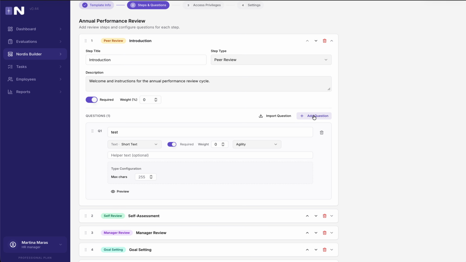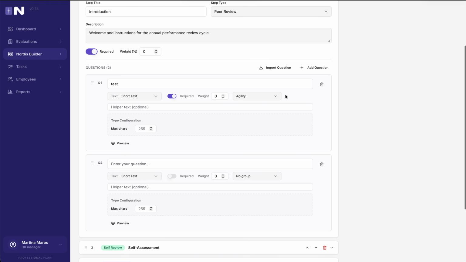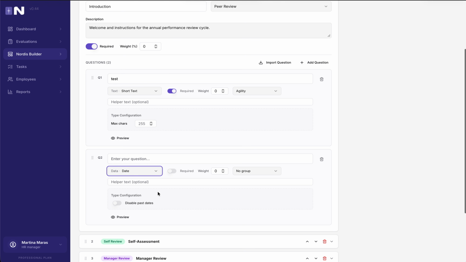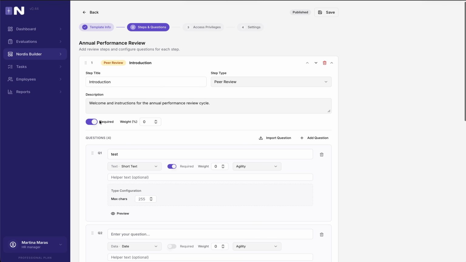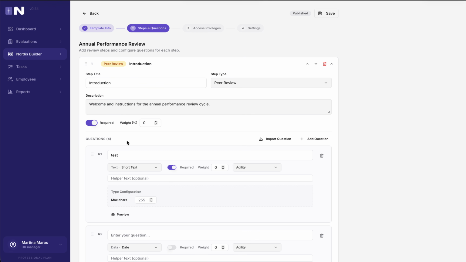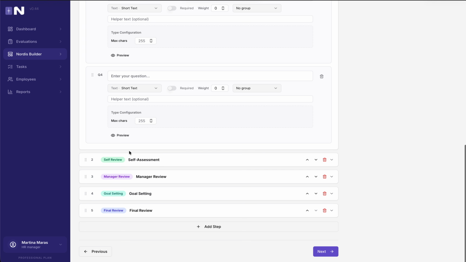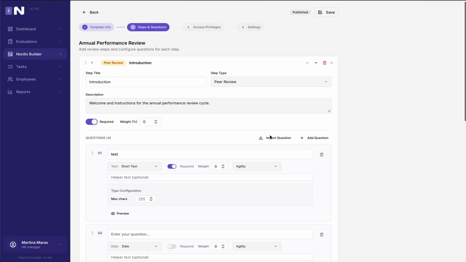You can add a question under there's this one. You can call it any way you like. Pick a question type, group, and add more questions. So you can have unlimited questions within each step that your employee or management needs to solve or resolve.